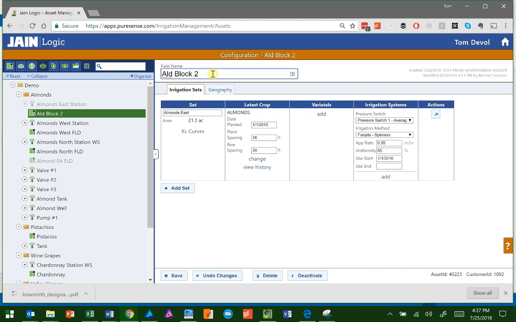2. And then while we're here, I'm going to go ahead and rename the irrigation set. So that makes sense as well. Almond block 2. And a lot of times on the irrigation sets, I actually put IS after it, so I know that's the irrigation set. And then we're going to click Save. Now once you save, you don't have to go back out of configuration. You can stay in configuration and just choose the next station.